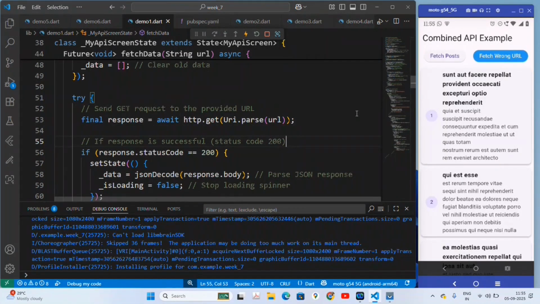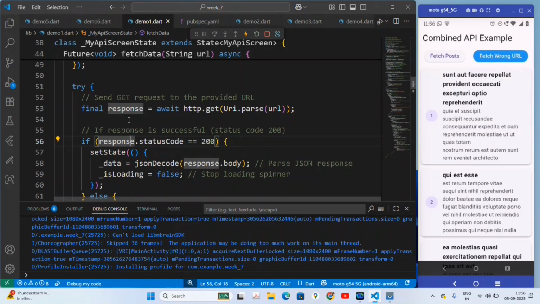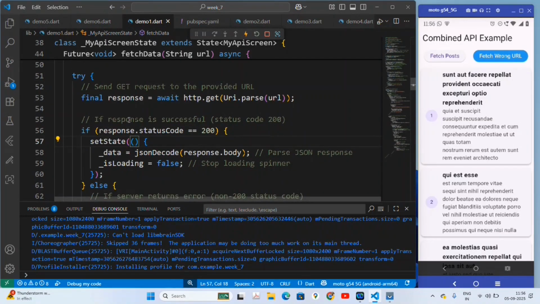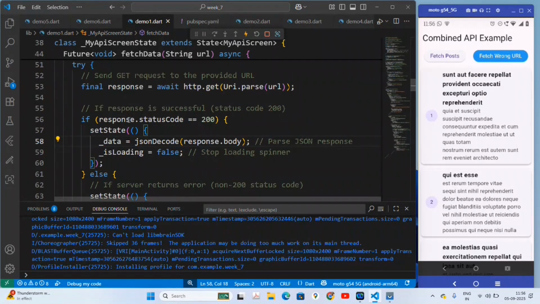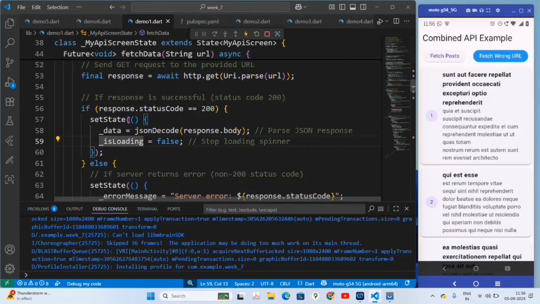Once you call this get method, it returns the data inside this response. So this response variable holds the result of our get method. Now if data is successfully retrieved from the URL, we again call the set state method to store the data received from the server inside data. Here I use the JSON decode method to store the retrieved data into data, and since the data is already loaded, is loading is set to false so that the spinner is stopped.